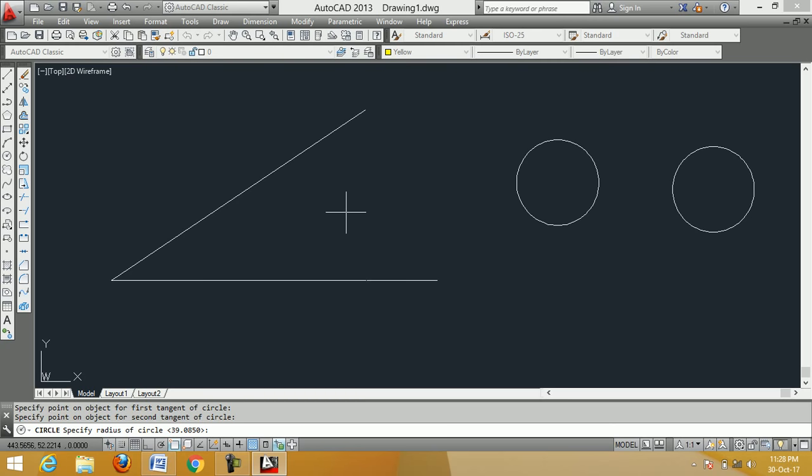We place radius 10 or 50 or 100, any dimension. Say radius 10. Enter. This is tangent radius. Again, circle.